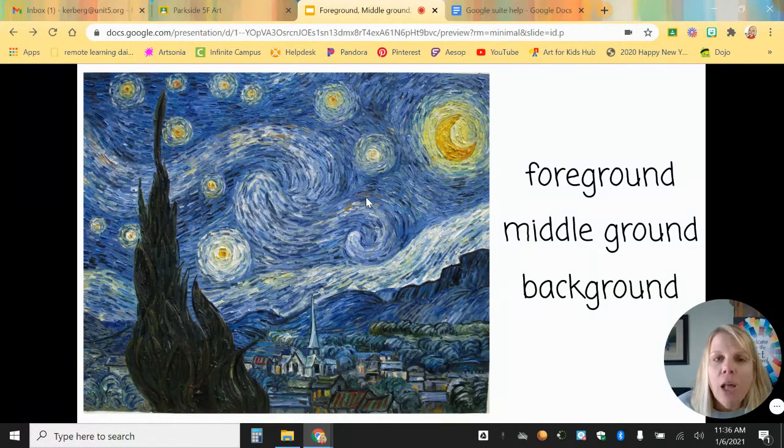Now, we all understand that this is a flat painting. This is Starry Night. It's painted by Vincent van Gogh. It's a very famous painting. But we also can understand that even though it is flat, it looks like it has depth. It looks like things are far away. That's what our grounds do.